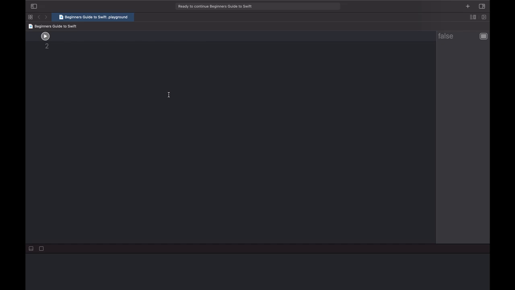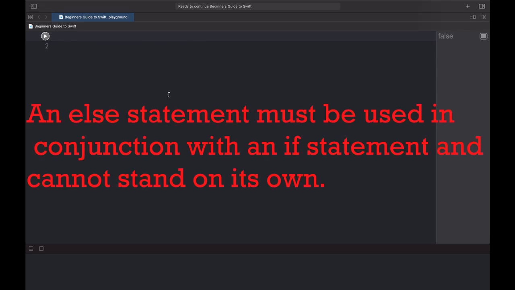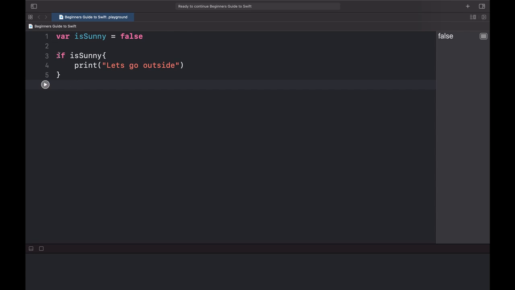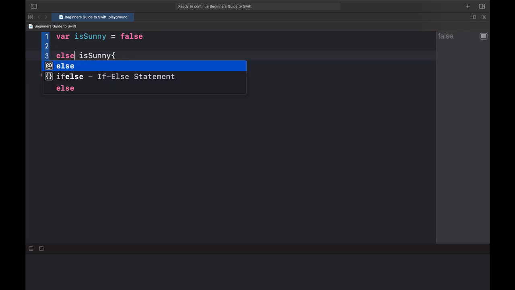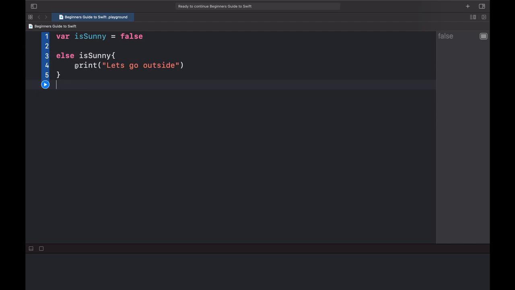There are two rules to remember. An else statement must be used in conjunction with an if statement; it cannot stand on its own. So if you take our example here, if is on its own, but we cannot replace if with an else. This would give an error and you cannot do that.